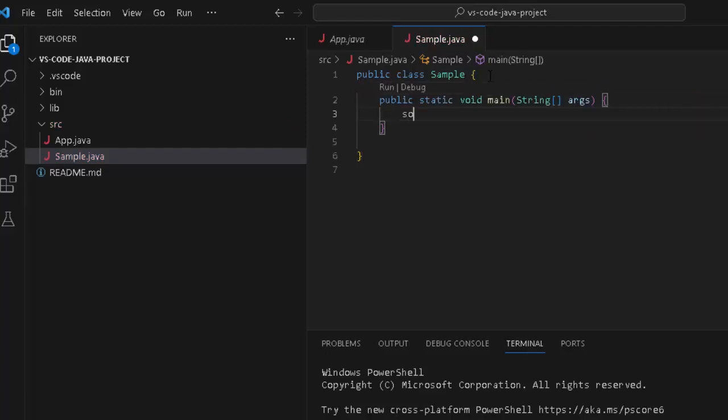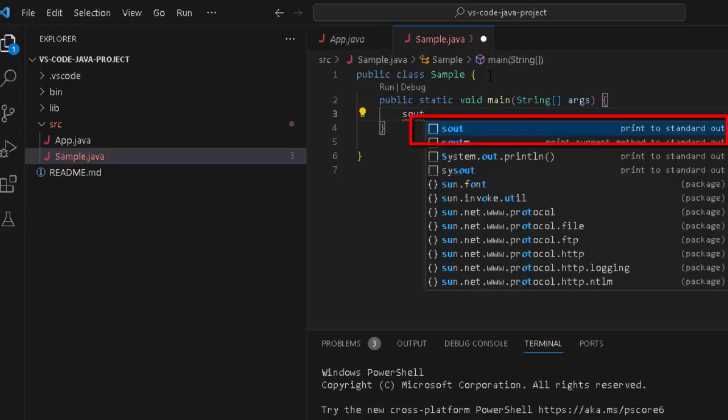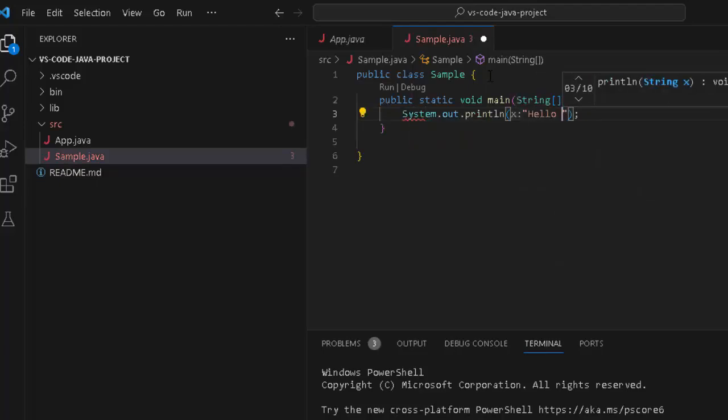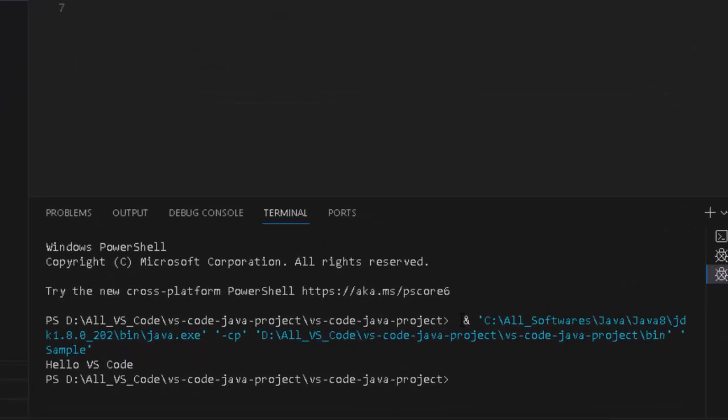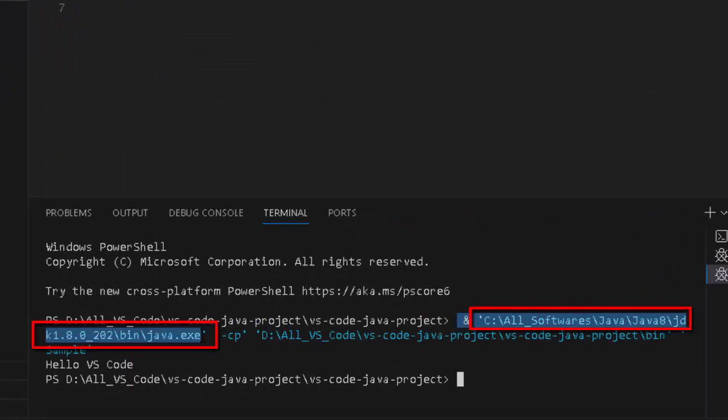Let me just type sout. You can see print to standard out. Just type something. Now run again from here or maybe here. Run Java. Again, the code has run at the bottom. You can see over here. So one important thing over here, when it runs this particular piece of code, you can see this java.exe. This is basically my own JDK location.